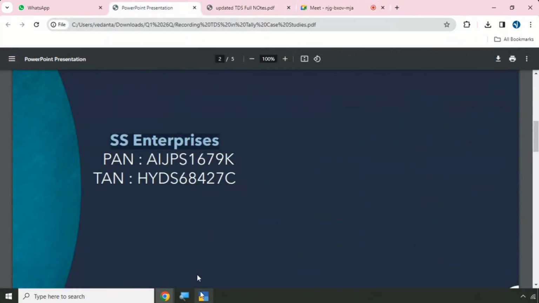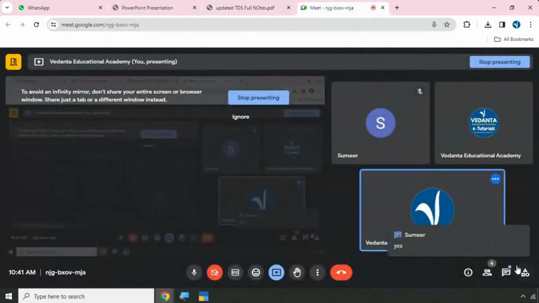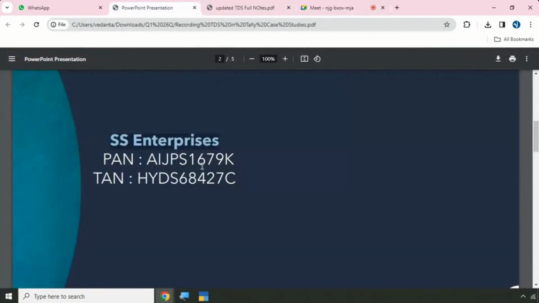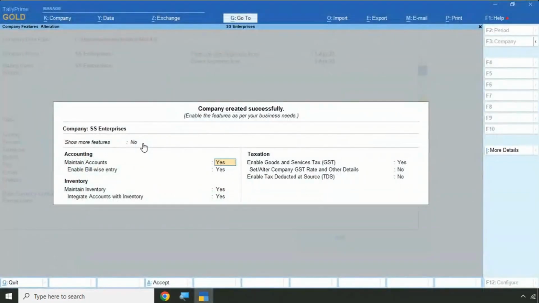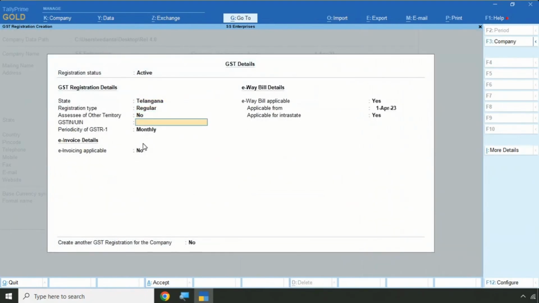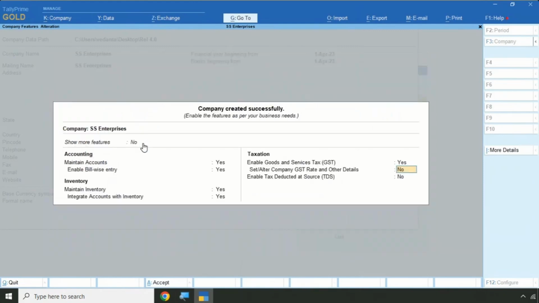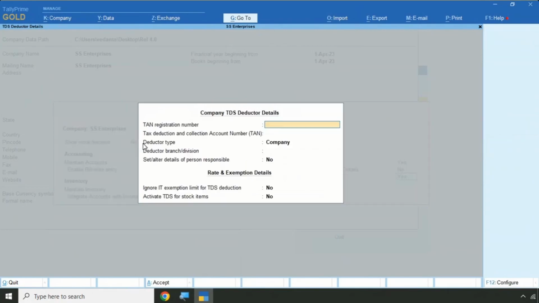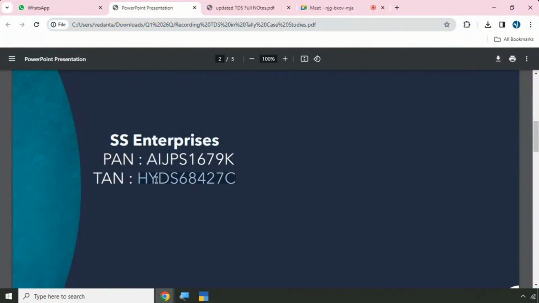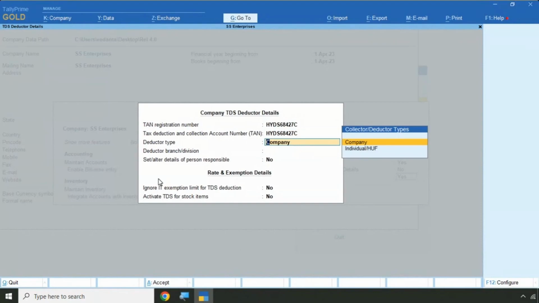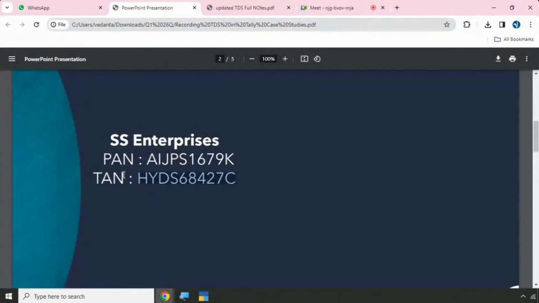Okay. So I am going to create a new company, SS Enterprises. As soon as you save your first company, it asks about bill-wise activated, keep it on. GST activated, keep it on. If you have a GST number, also update the same. And enable TDS is the main feature for today. Enable TDS, yes. And as per the question, copy paste our GST, copy paste our TAN card number.